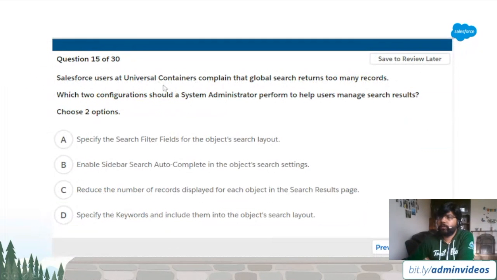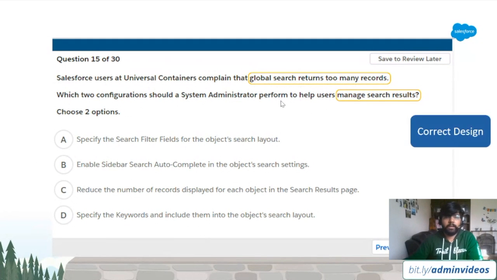A Salesforce user at Universal Containers complains that global search returns too many records. So global search is returning too many records, and the system admin should do something to manage the search results. Now what the system admin needs to configure is something designed in a way that you get limited results. You don't get so many results. So you need to control the results in a way that it doesn't return a lot of responses back to you.